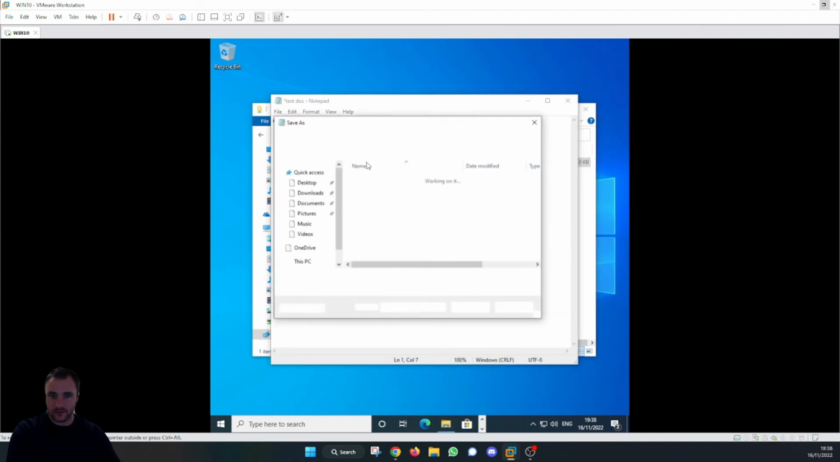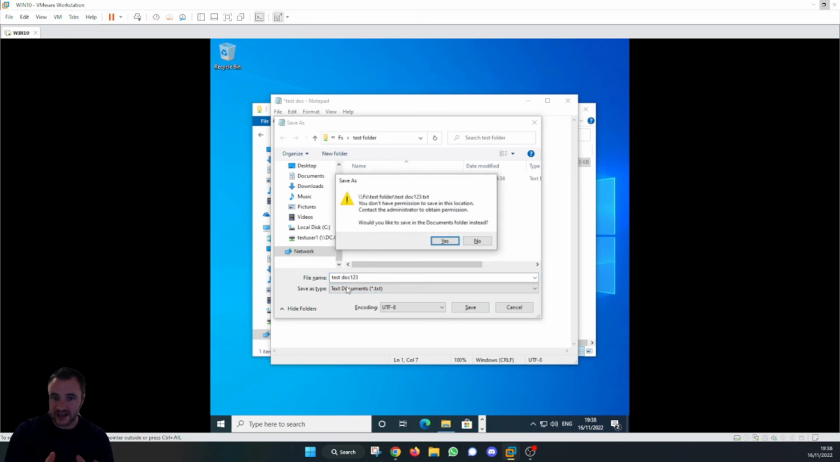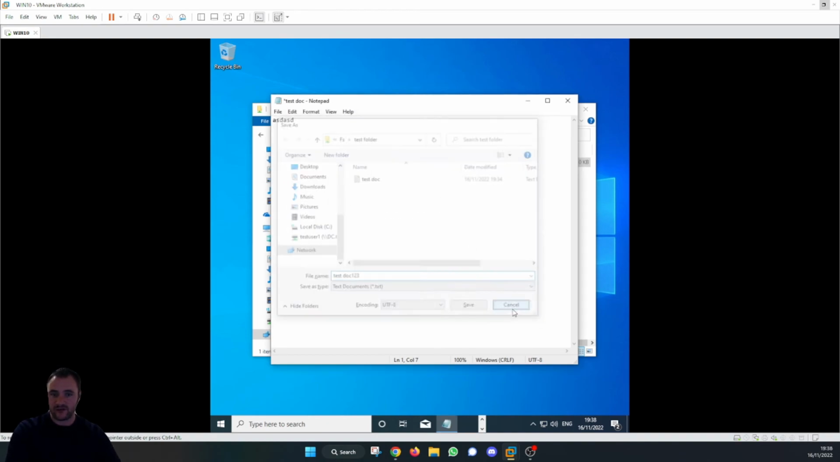Now if I save it, we shouldn't be allowed to save. So it's not saving over the top, it's asking us to save a new document. And if I even try to save this as test.doc123, we shouldn't be allowed to write into that area because we haven't got write permissions into the folder. So the folder is sort of holding us back. Brilliant. So that proves we've got read-only access.